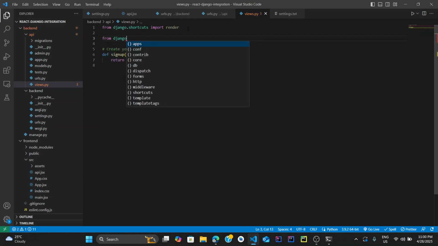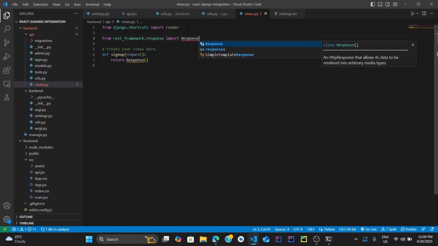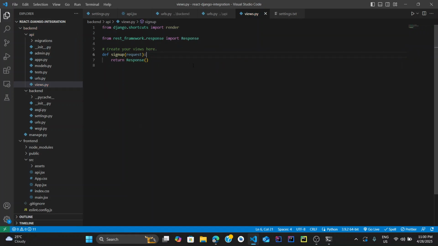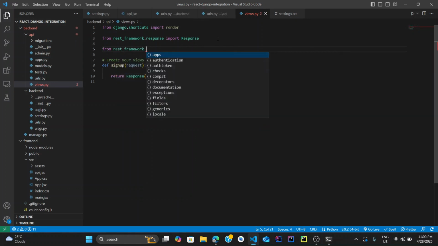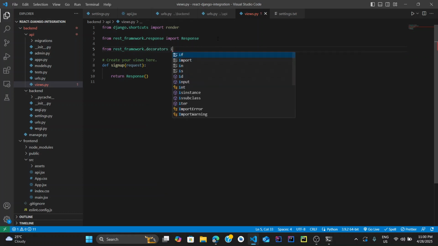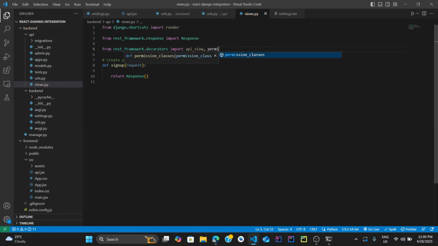Actually, we need to import. Make sure you import these things: rest_framework.response, import that, and also you need to import some other things. From the decorators, import api_view. Permission classes, actually no, we don't need the permission classes yet, so api_view is enough.